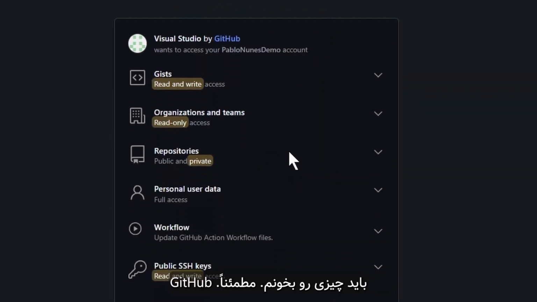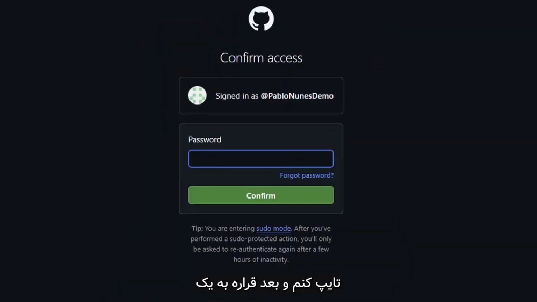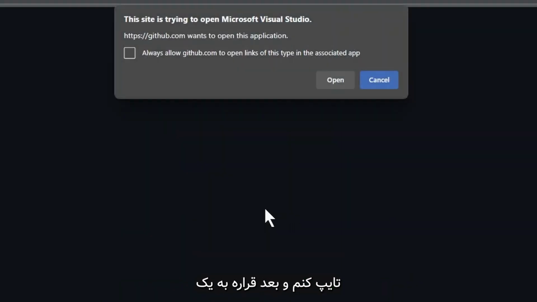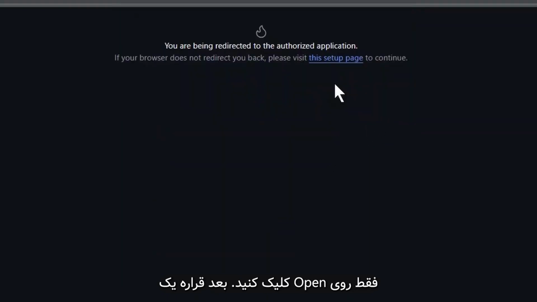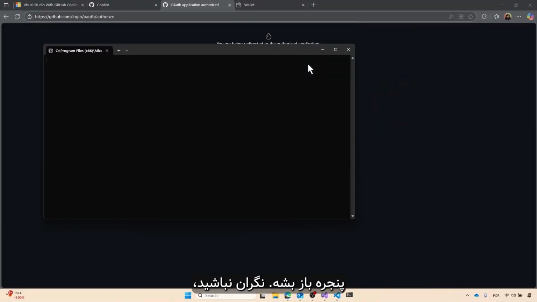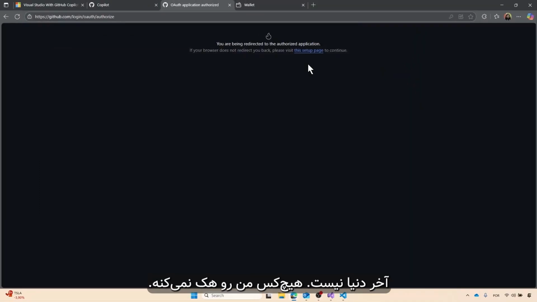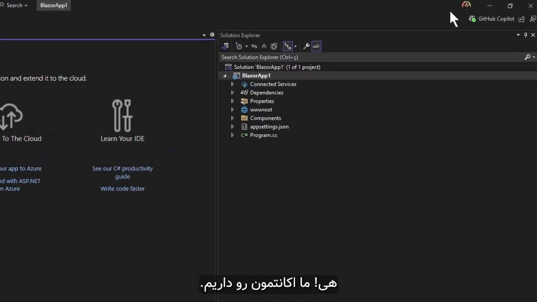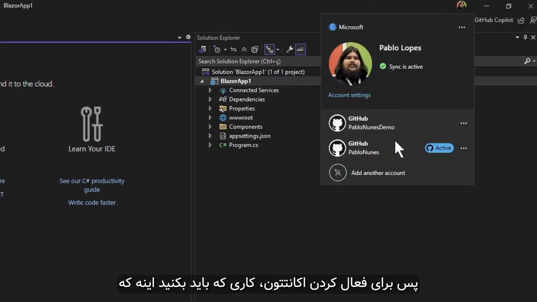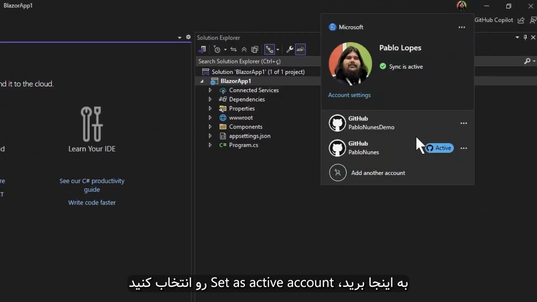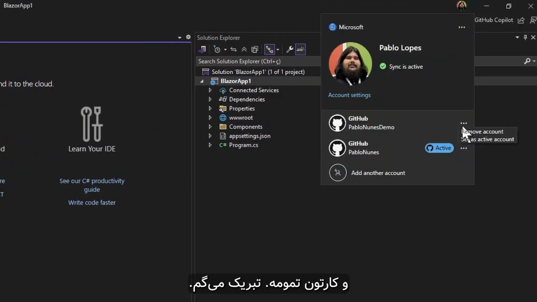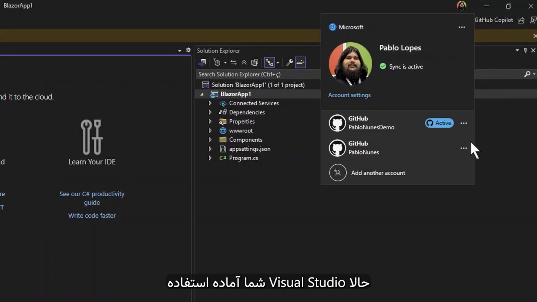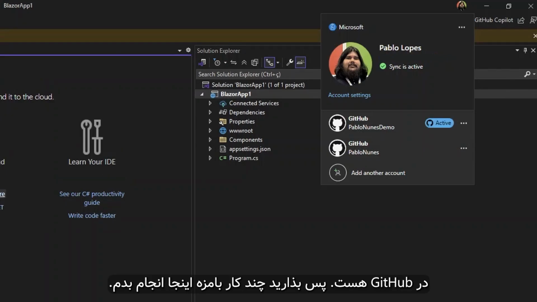It needs to read something. Sure, GitHub can do all of that. Now I need to type my password. Then it's going to access Visual Studio. Just click open. Then it's going to pop up something. Don't worry, it's not the end of the world. Nobody is hacking me. Yay, we have our account already. To activate your account, you go here, set as active account, and then you're done. Congratulations, now you have your Visual Studio ready to use with GitHub.